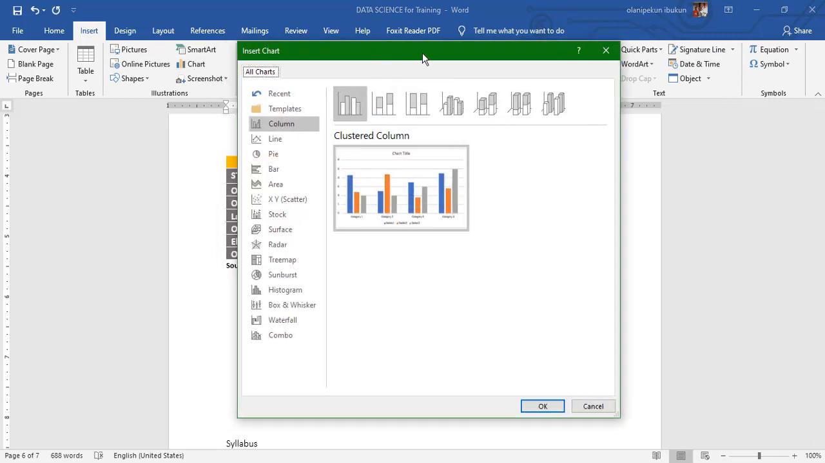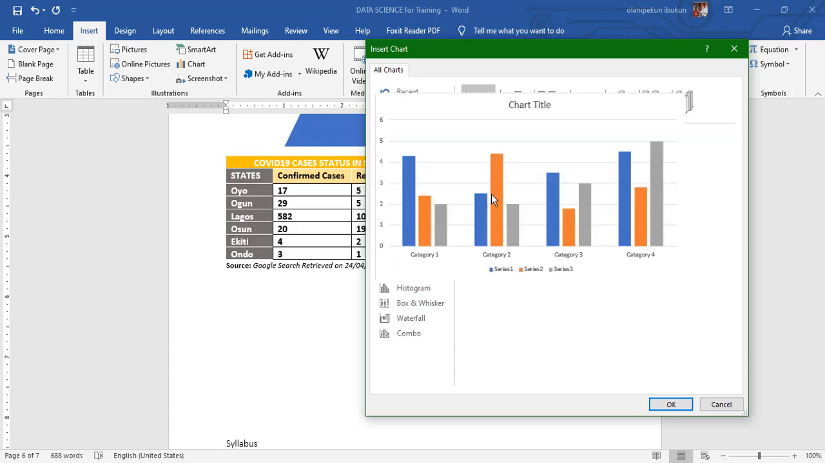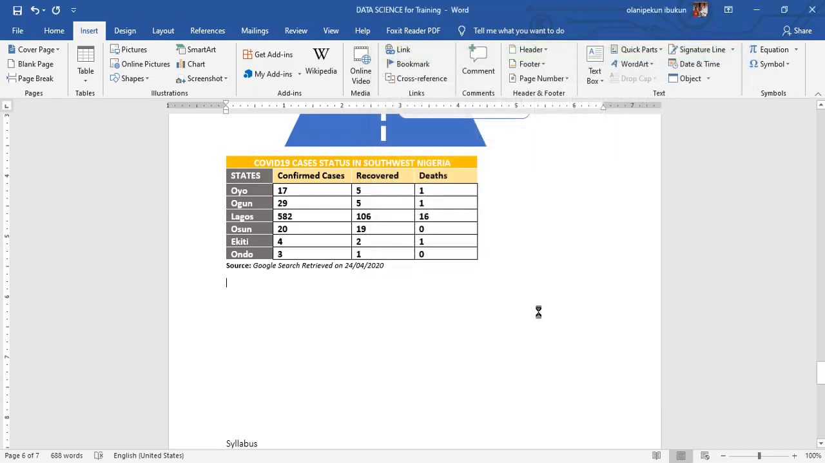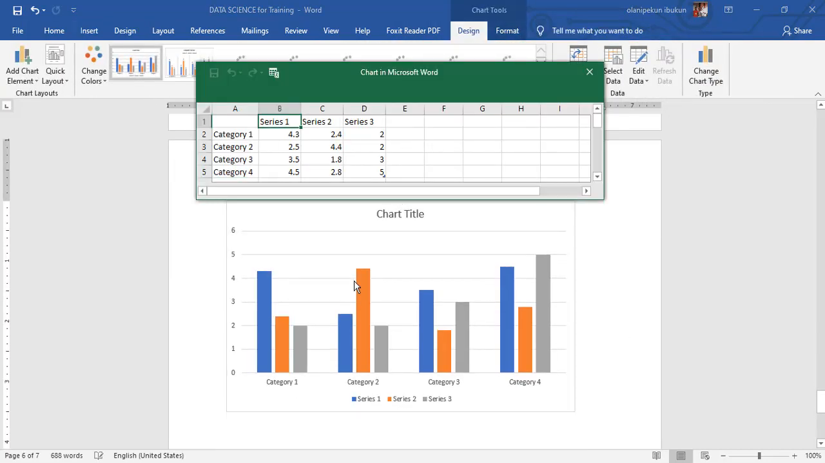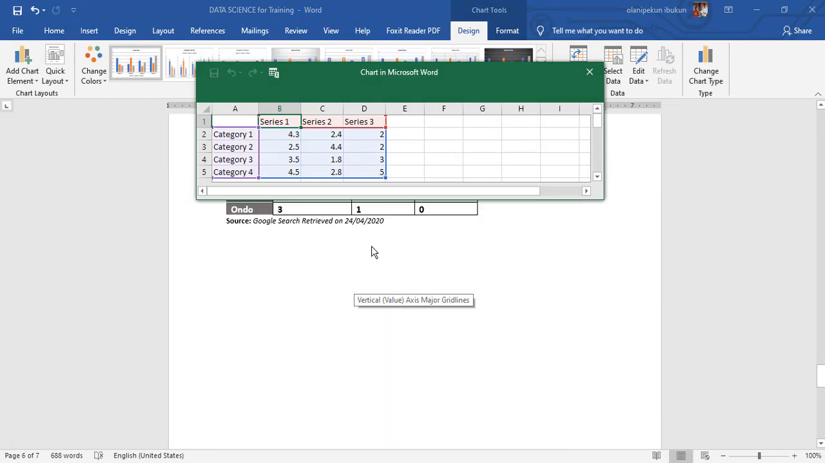Now there are different types of charts that you may want to add to your document. We have the column chart, the line chart, the pie chart, and the bar chart. Today I'm just going to illustrate the training on charts using the number of COVID cases in southwest Nigeria. Now, chart work should be done in Excel.